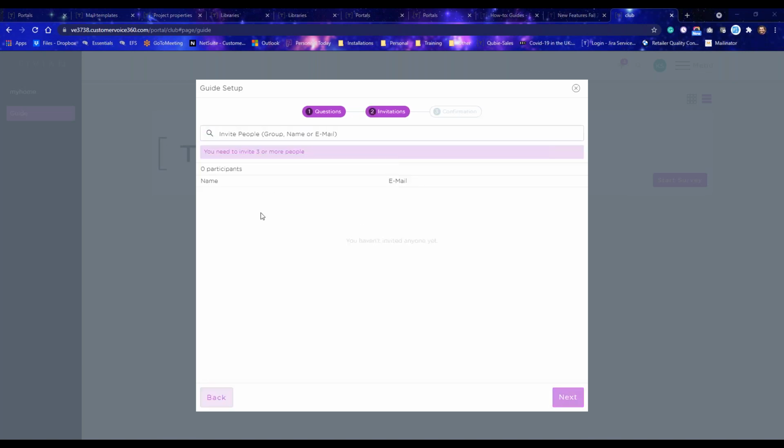The next bit, we're going to invite people. I'm going to invite a few of my colleagues. Before I move forward, I just want to highlight, I don't know if any of you saw it, but I can't move forward until I've invited the minimum number of participants that we had, which ours was 3. You can configure that higher or lower, or you can have it off so that you only have to invite 1 person.